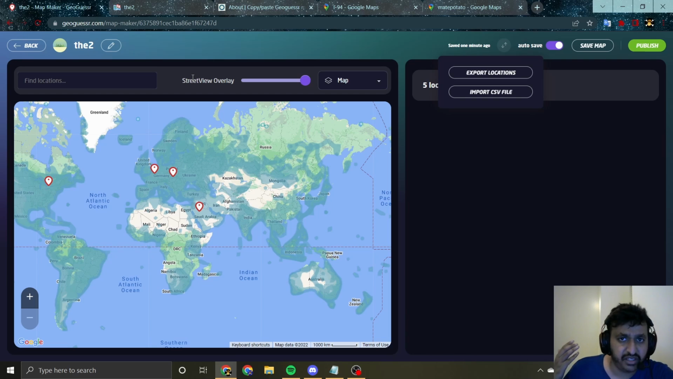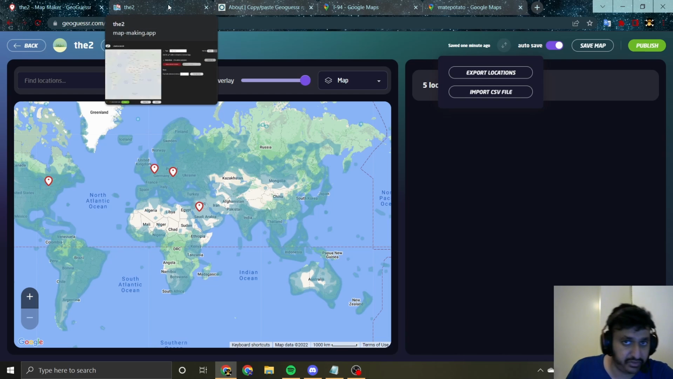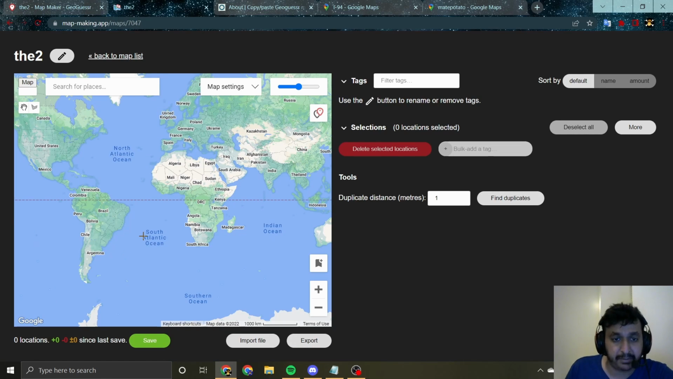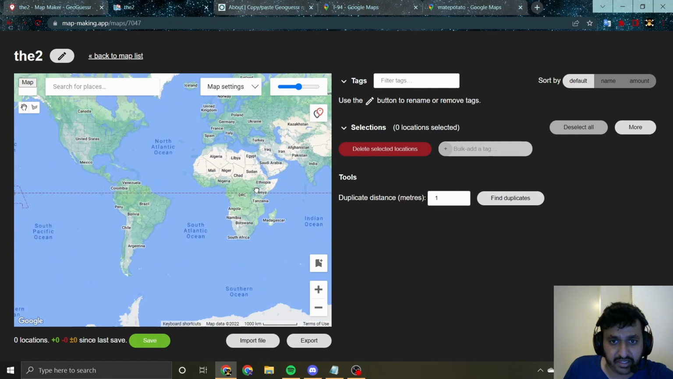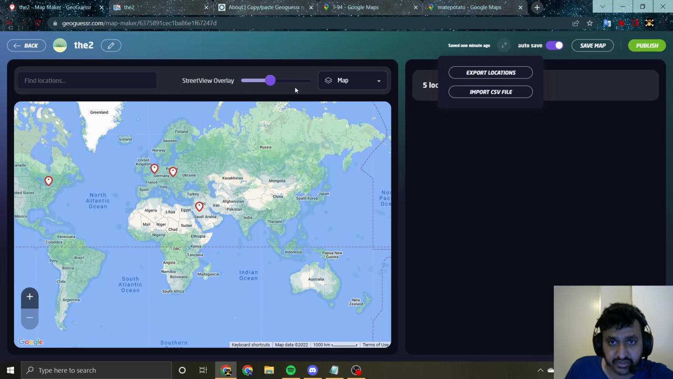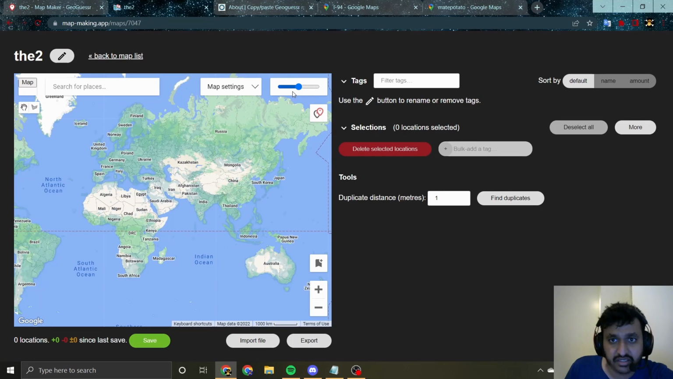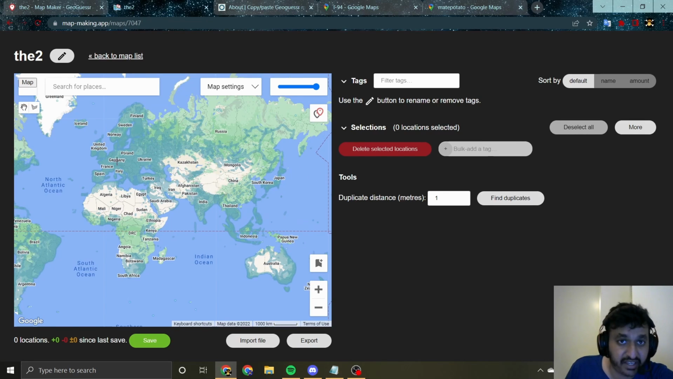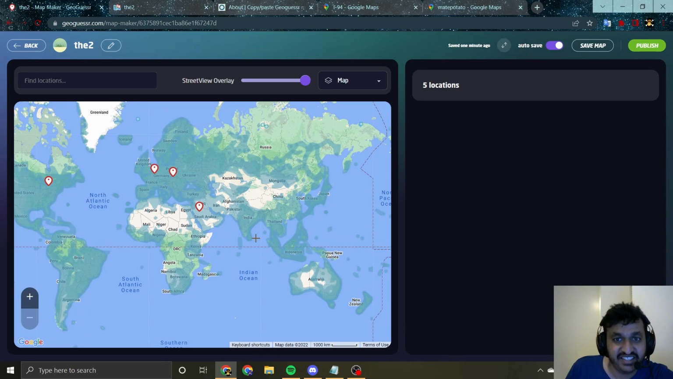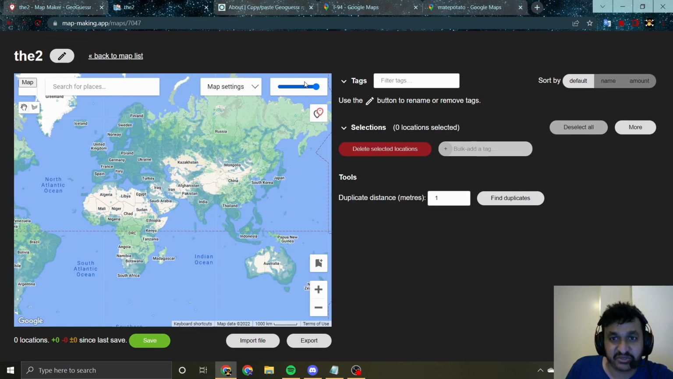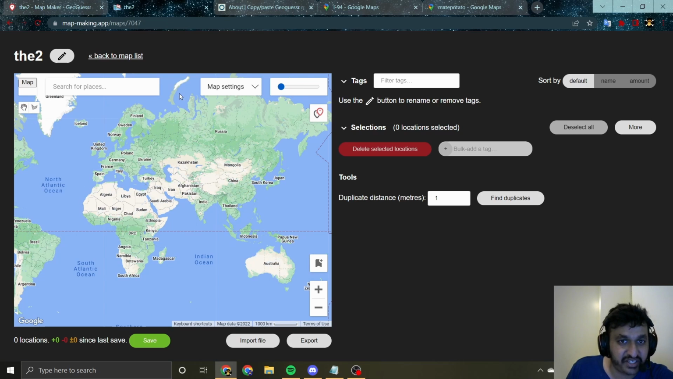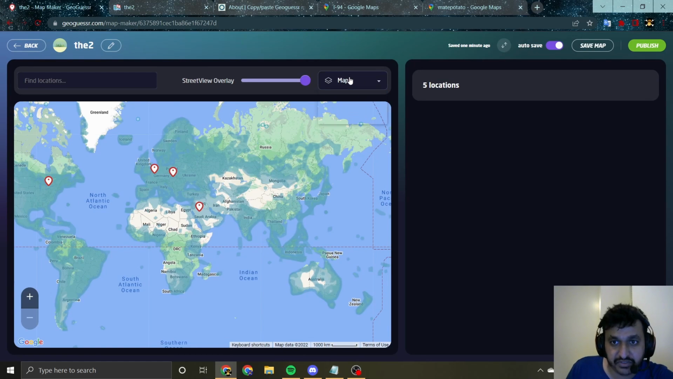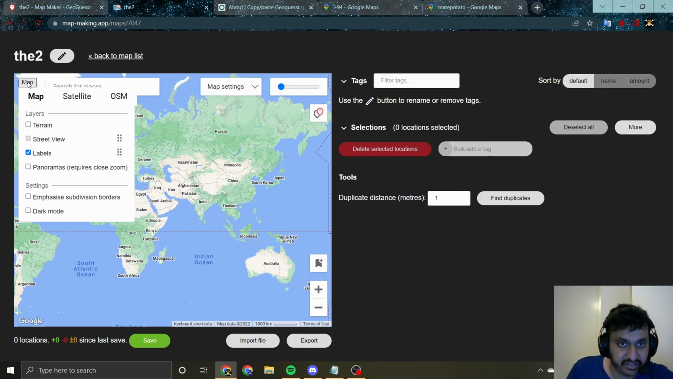But as of now, what I prefer and what a lot of experienced members of the GeoGuessr mapmaking community prefer is the mapmaking app. So let's take a look at the mapmaking app. So these features, the street view density, you have it here. In fact, mapmaking app had it first, and it got added to the GeoGuessr mapmaker afterwards. So that's one thing that you already have. Changing between modes, you can do that here as well.